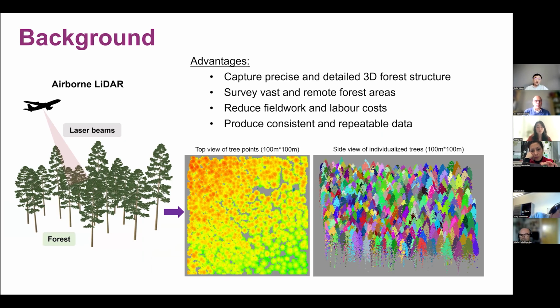As already introduced by Daniel, airborne LiDAR emits laser beams that reflect off the canopy and the ground, allowing us to acquire detailed and precise 3D point cloud datasets of forest structure. And the advantages of this approach are significant. It allows us to capture the detailed 3D structure of forests, survey vast and remote areas quickly, reduce field work and labor costs, and also produce data that is consistent and repeatable over time.